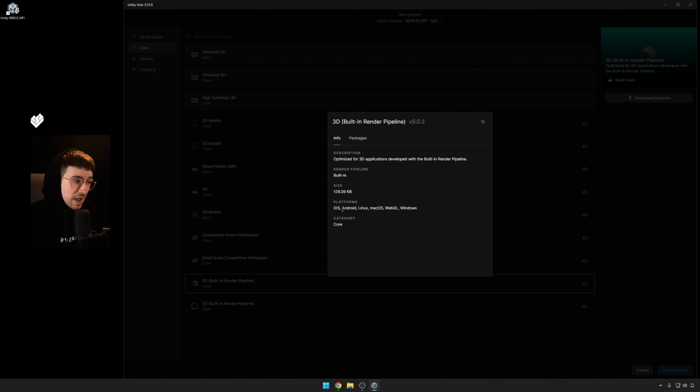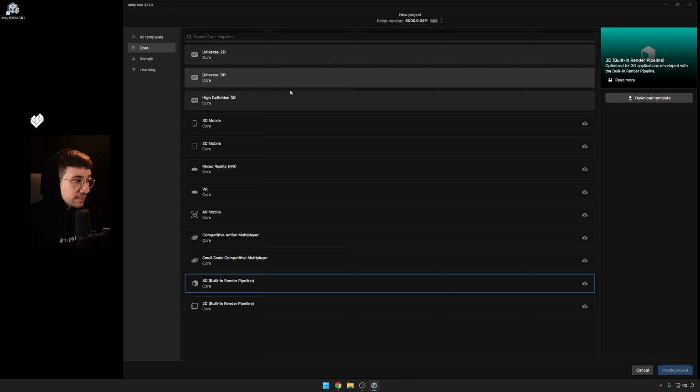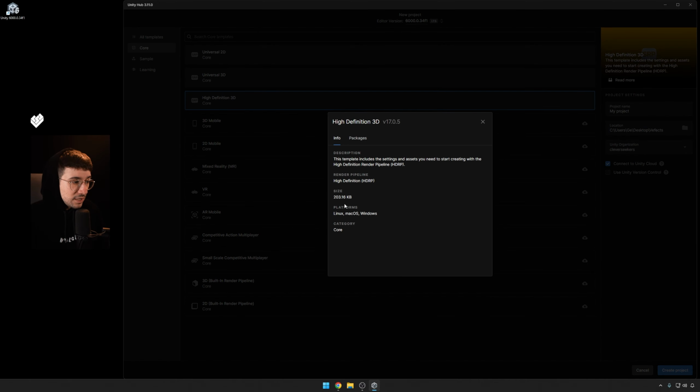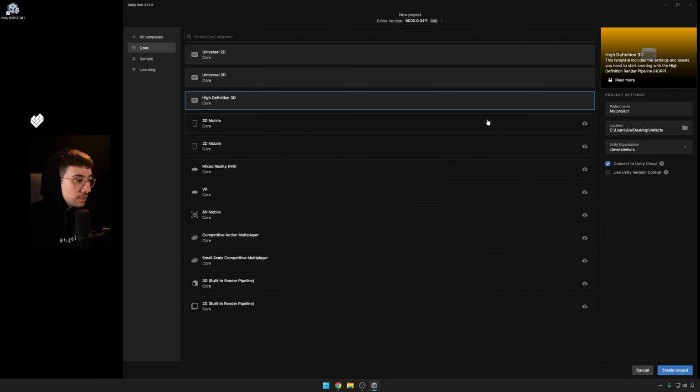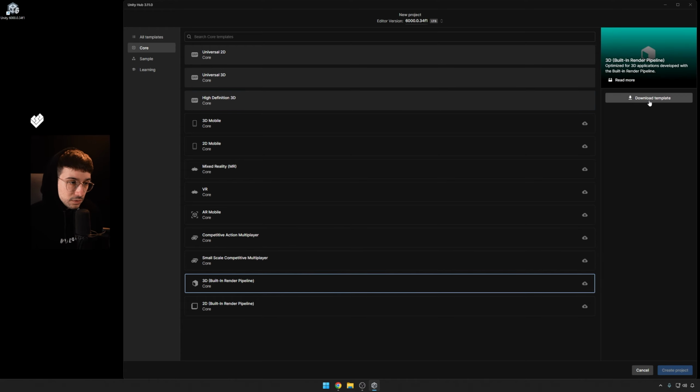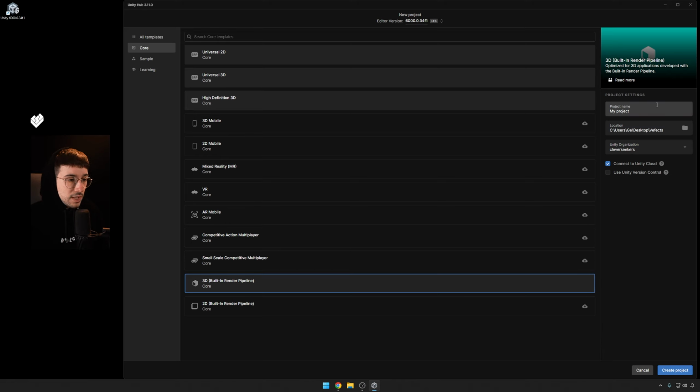The platforms are iOS, Android, and so on. And if I select this High Definition render pipeline, you can see that that's just for Linux, macOS, and Windows. So no iPhone builds there as far as I'm aware of, but as said in the previous lesson, that's what it is. So if you wanted to create a built-in render pipeline project, you would download the template, for example, and then that would be available for you to use at any time for this specific version.